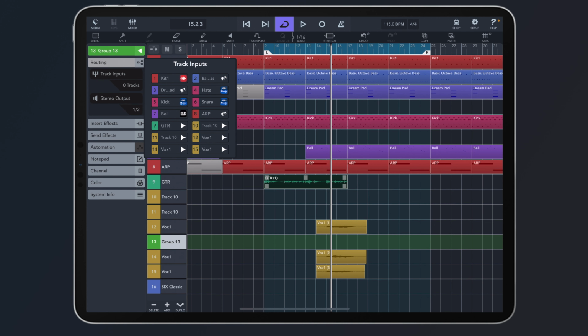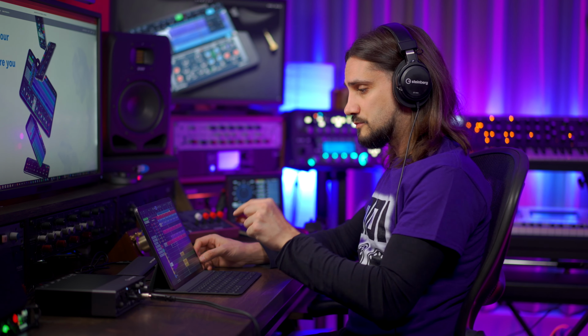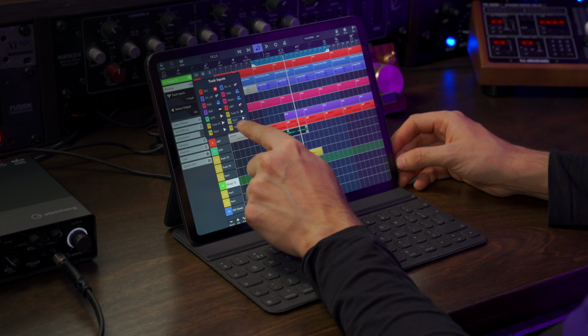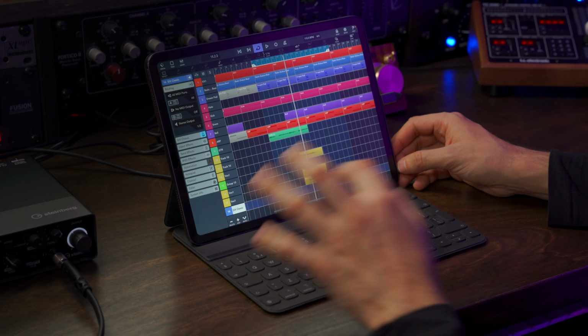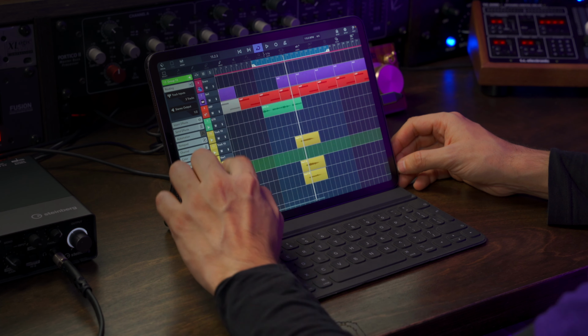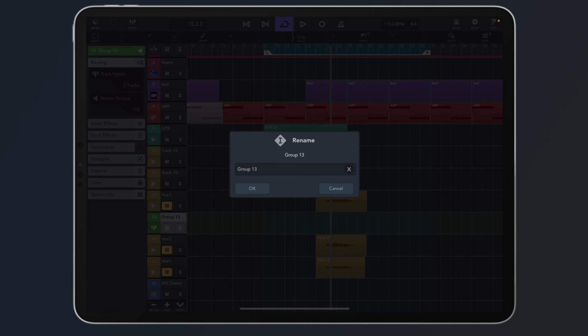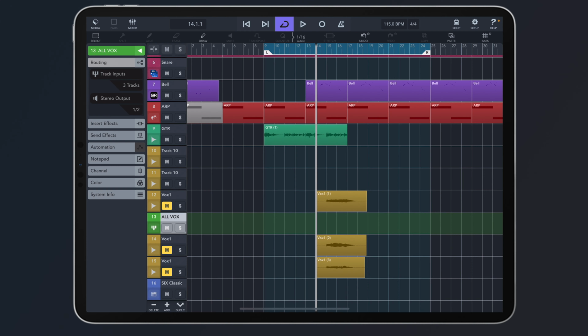And now I can select which channels are going to be routed to this group track. So I can say I want my 3 vocal tracks and I'm good to go. It's that easy. And now if I go to my group track, you will see that when I solo it, let's call this all Vox. By the way, we also have keyboard support in Cubasis. Now if I solo this, we will only hear just these 3 vocal channels.